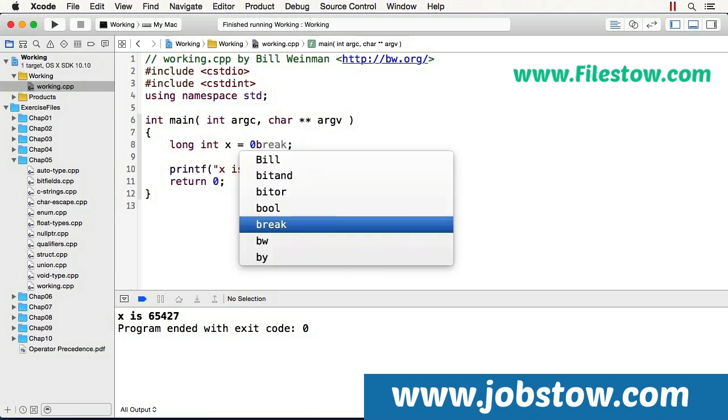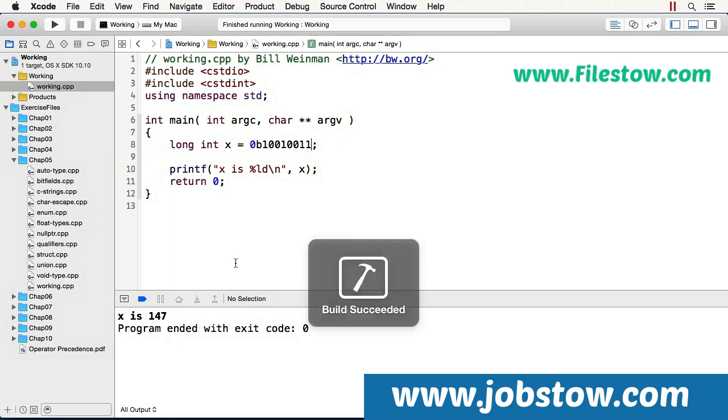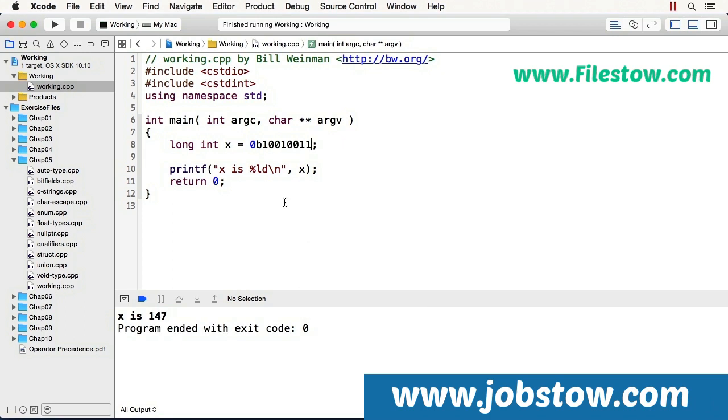I can say 0b10010011 like that, and when I build and run, you see that the value is again 147, and that's also the name of a Star Trek episode. Unfortunately, this is from a later standard, the C++14 standard, and this will not work on a Windows compiler. So if you're trying to compile this, at least today, as I'm recording this at the end of 2014, this will not work in the version 18 version of the Microsoft C++ compiler. In later versions, I expect that it will work.